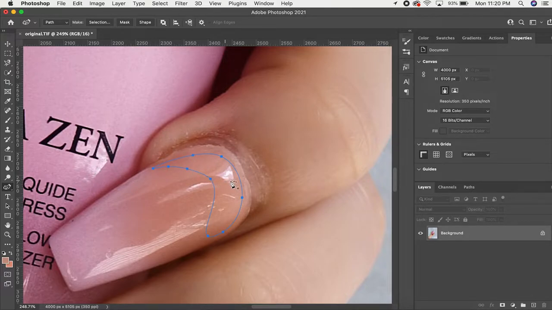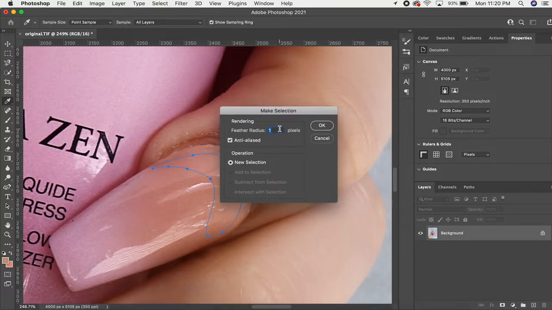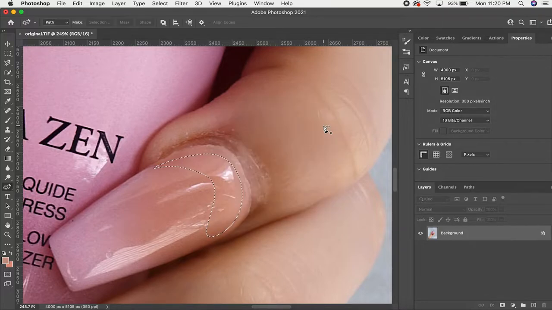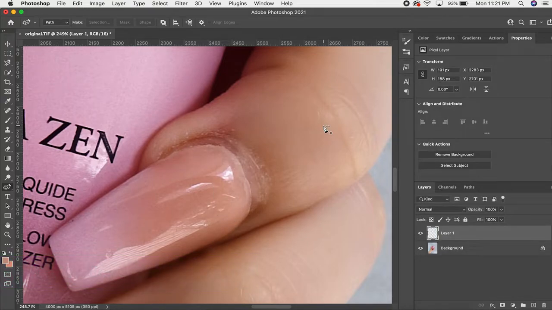Once the selection is made, you can actually right click, Make Selection. It will ask you for the radius in pixels. 1 pixel for this image is fine. You can adjust however it's needed for your image. You click OK. Now the selection is made. I want you to click Command C and Command V. What that will do is put the selection on a new layer, Layer 1.